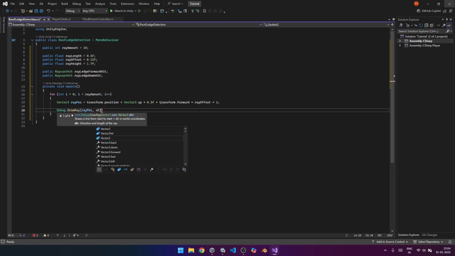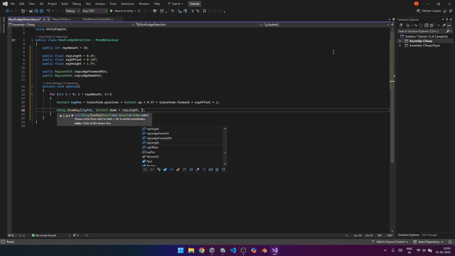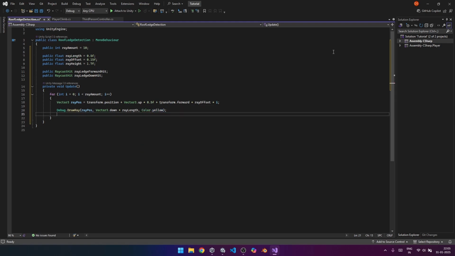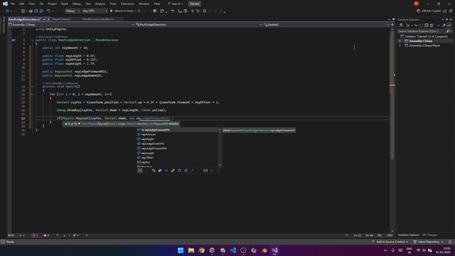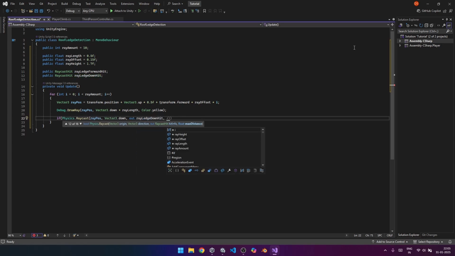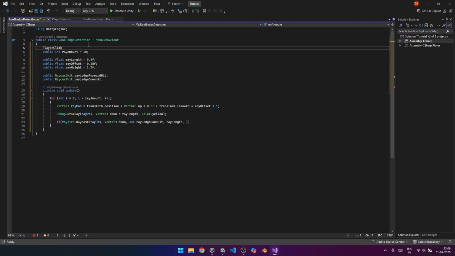And in Debug.DrawRay, give the ray direction downwards, and cast the ray, and break the for loop if the ray hits the ledge. Also add the player climb script to this script so we can use its functions.